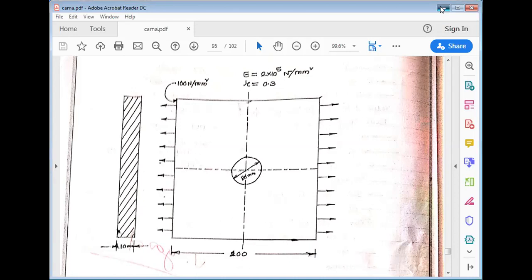So let us first of all choose a structural problem, and preprocessor, element type, add, edit, delete, add. So it is a solid element of quad 4 node 42. Say OK, and we have to choose an option of element behavior as plane stress with thickness, because we are having thickness in the given problem. Say OK, close. So go to the real constant, add, edit, delete.